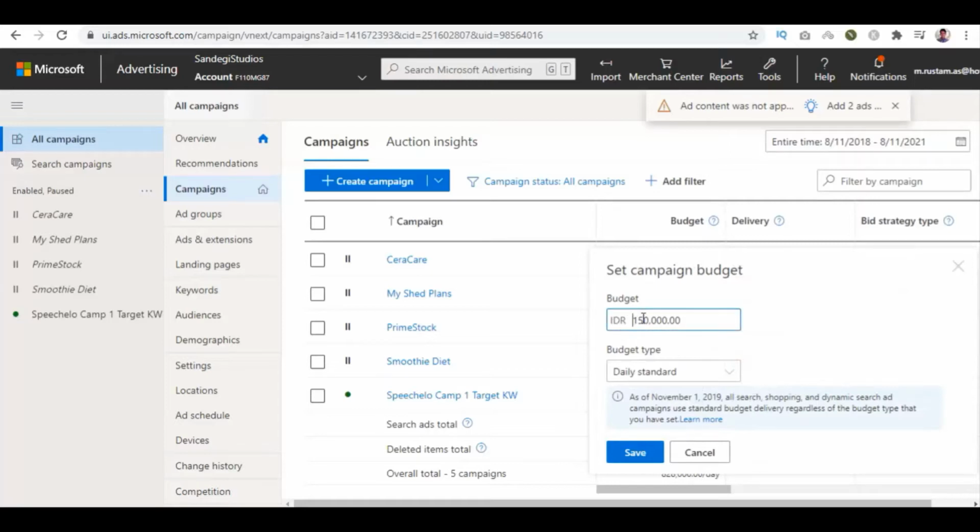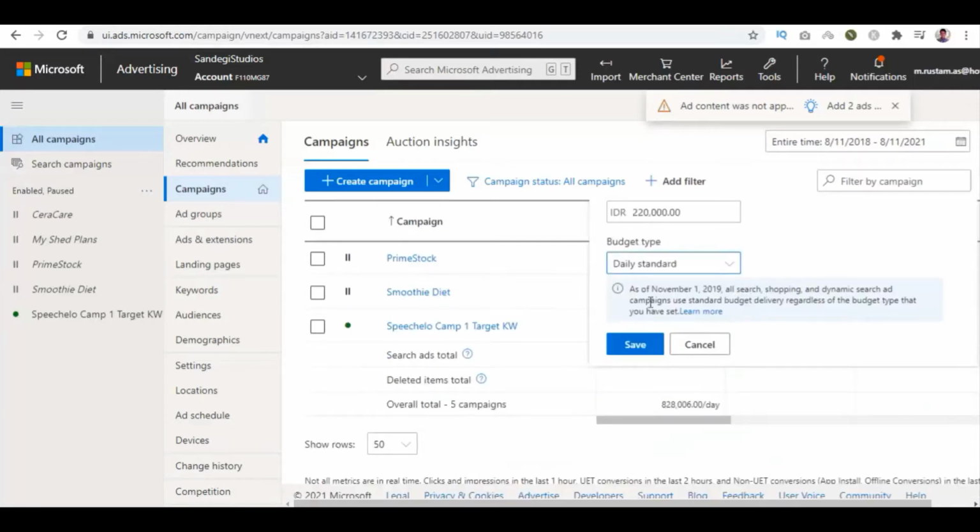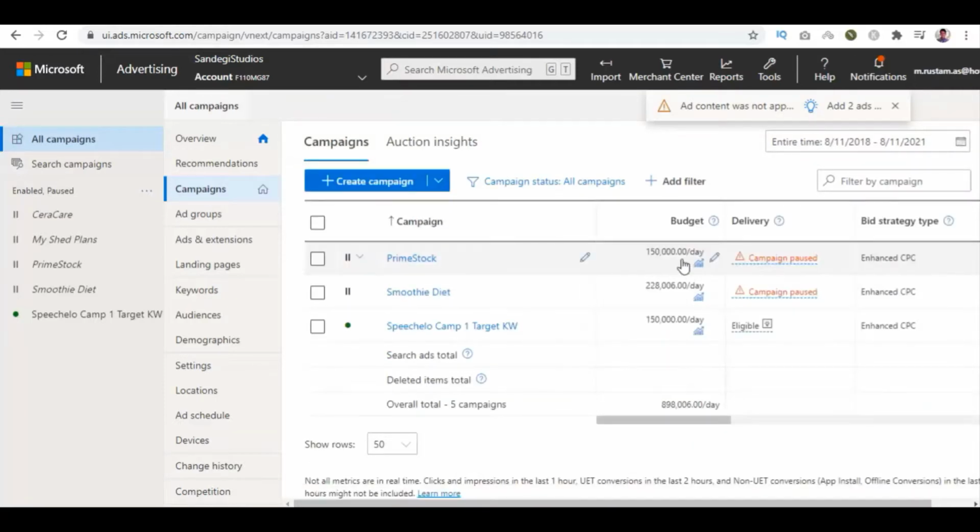From here you can set the campaign budget, enter the budget, then budget type. It shows you the budget type notification and then save changes. Once done, you can see that the budget has been updated.